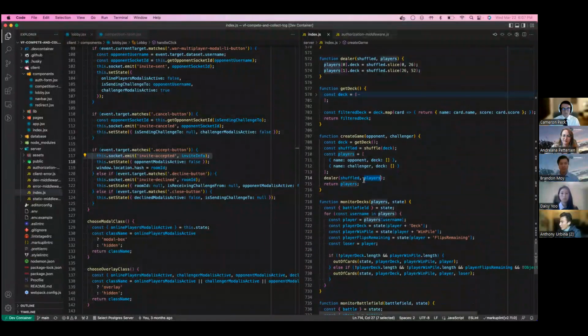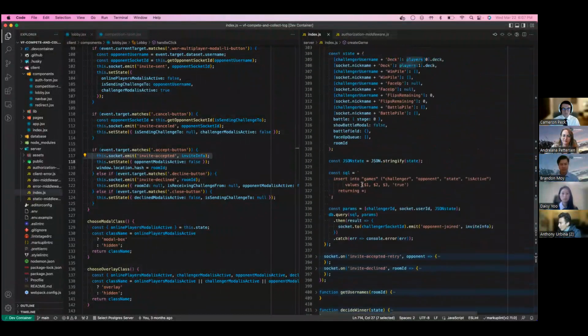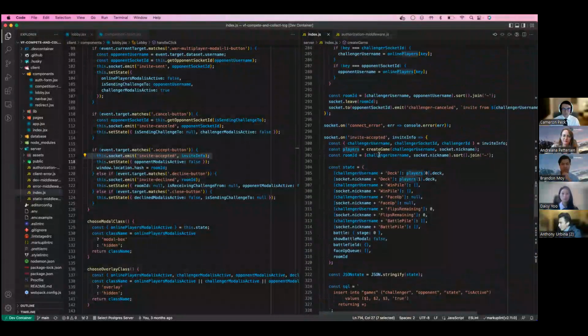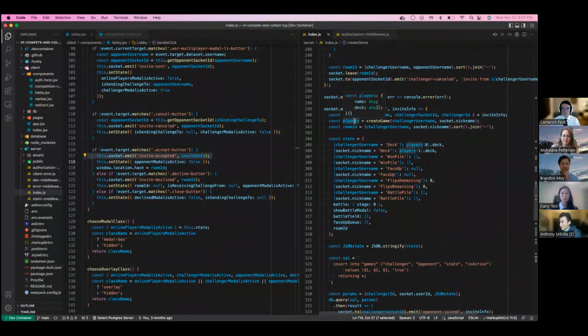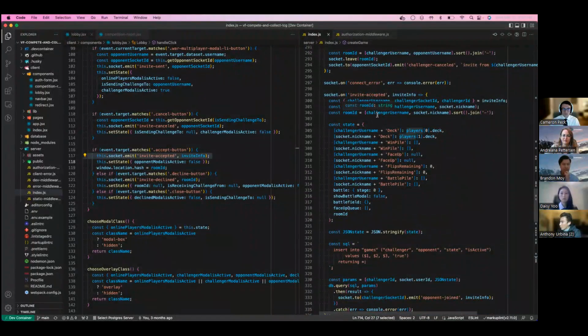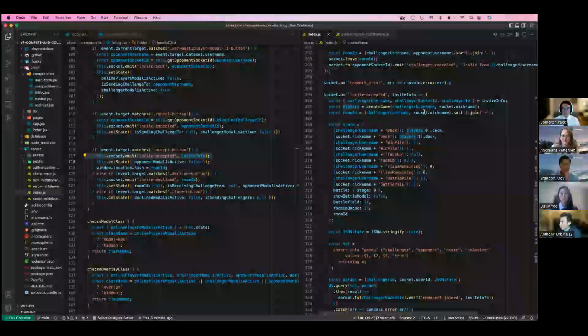Now that we have that set up, we can go back up to where the invite got accepted. Now we have our players block loaded, ready to go. Now that they have their cards, we create a room ID out of the challenger username and opponent username. This name really bugs me. I don't know why I did this.